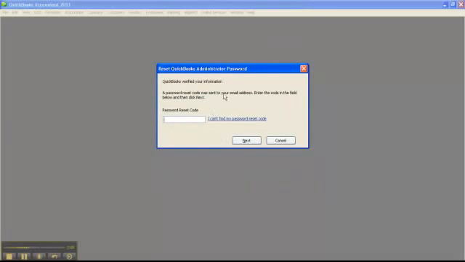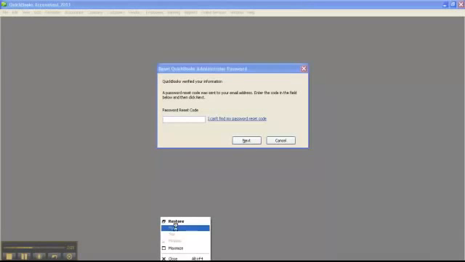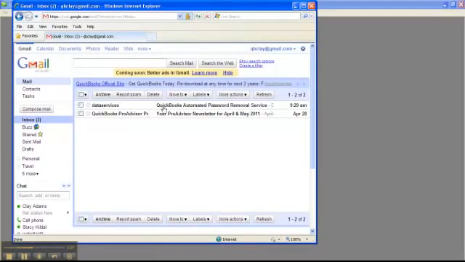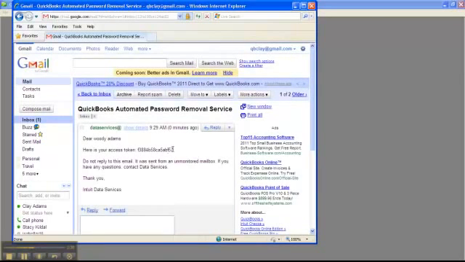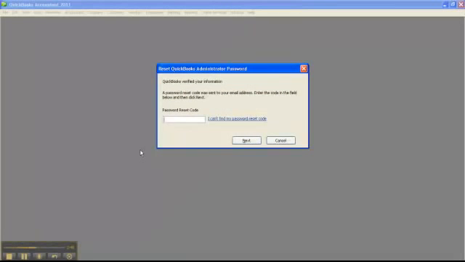Next. It's going to ask for the password reset code. That's why that email address is so critical, because we're going to email you, or Data Services will, a password reset code. So just go look in your email, and there's mine from Data Services. I'm going to go ahead and copy paste that, go back, and put in the password reset code there. There's a little link there if you can't find it, telling you where it is.